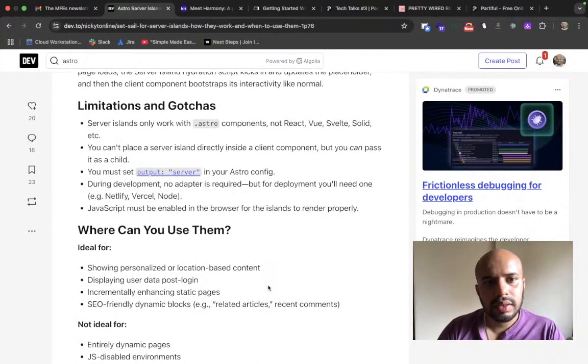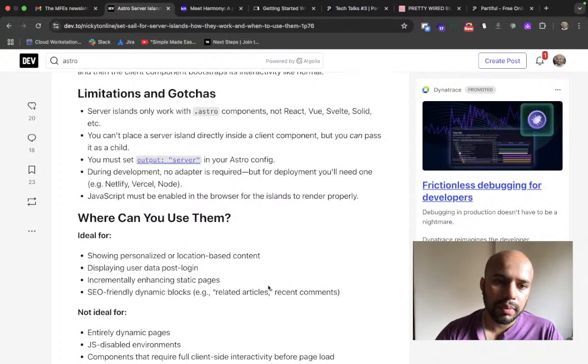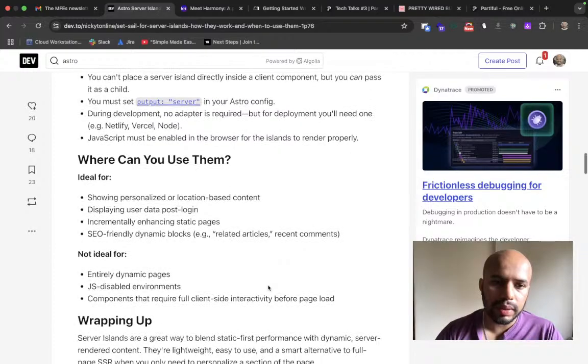Limitations: server islands only work on .astro components, not on React, Vue or Solid, etc. You must set up output: server in your Astro config. JavaScript must be enabled in the browser for the island to render properly.